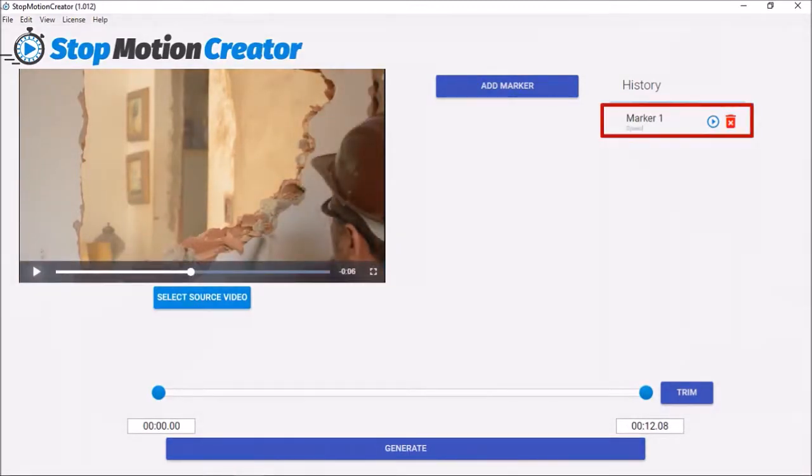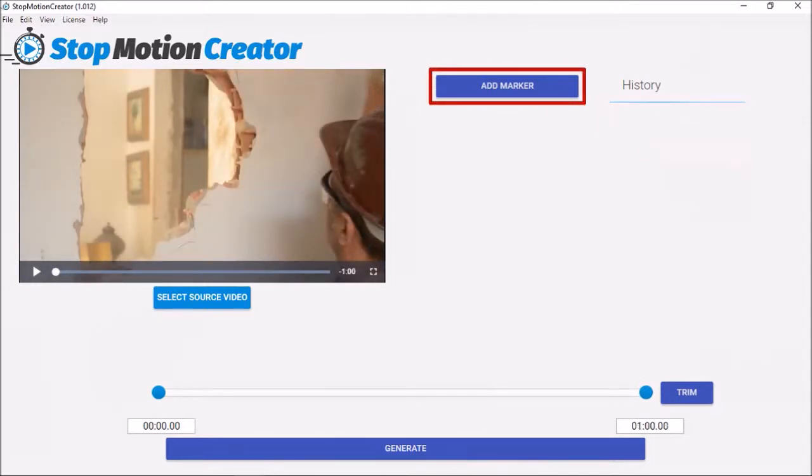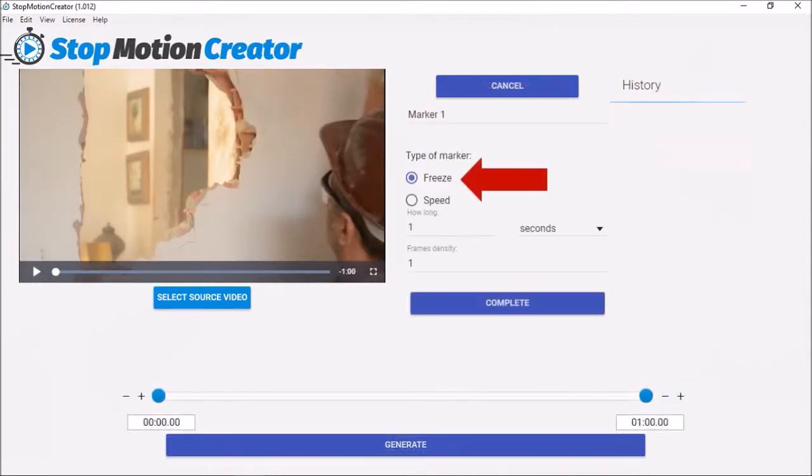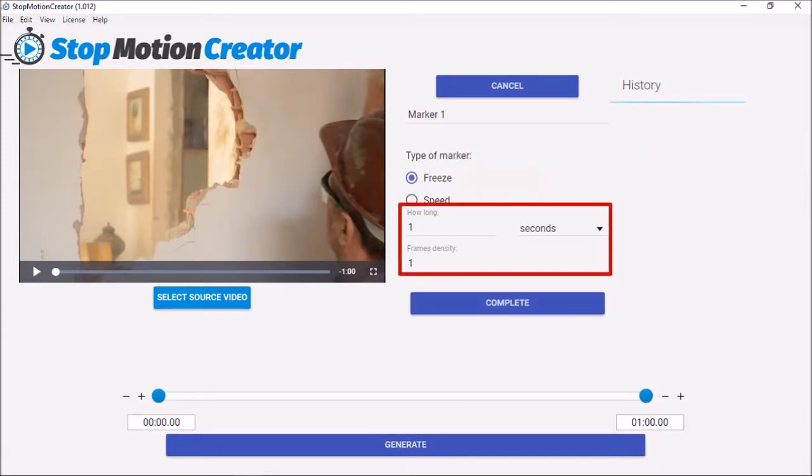Let me delete this speed marker so I can show you the freeze marker. I'll click the Add Marker button once again. As you can see, the freeze settings are a bit different. You have two values, the duration and the frames density. The lowest value for duration is 0.1, and the lowest value for the frames density is 1.